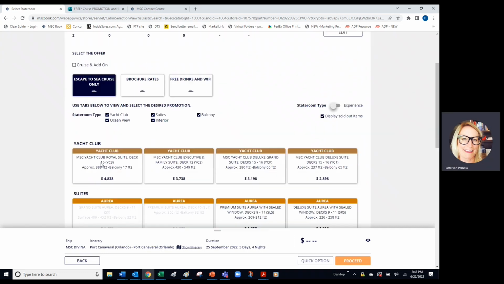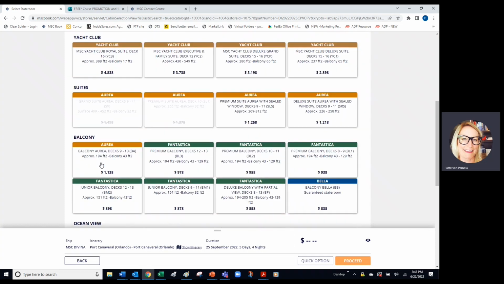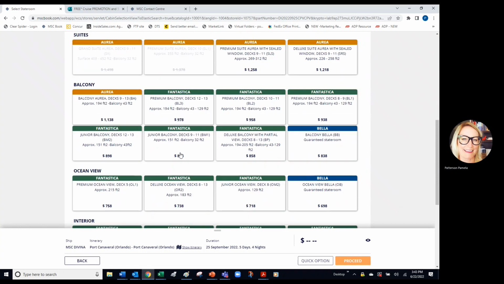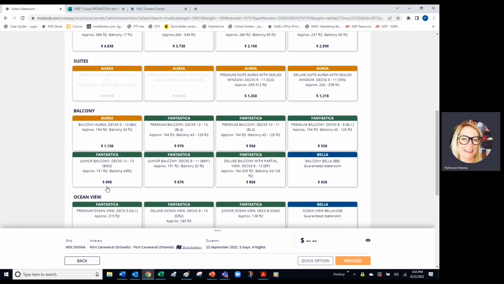So we'll go ahead and scroll down and look for our applicable categories that we can book with this program or promotion. The categories that are applicable are Balcony Fantastica down to the Interior Bella. So we have quite a few options here. I'm going to choose the Fantastica balcony of BL3. It seems to be the highest category available, so why not?